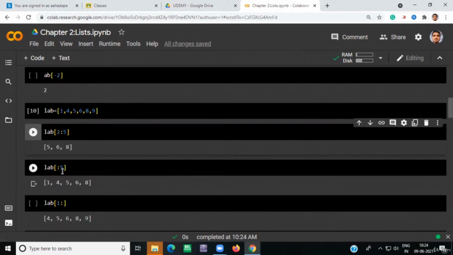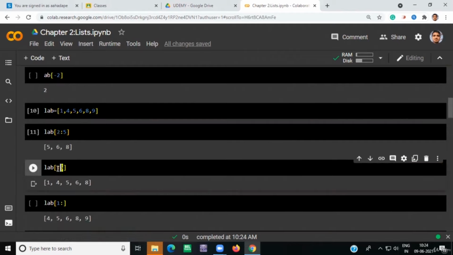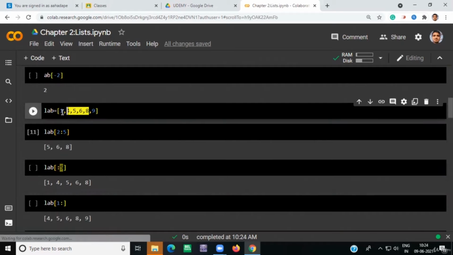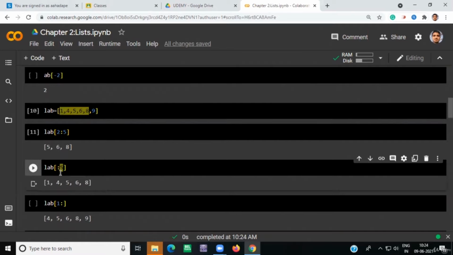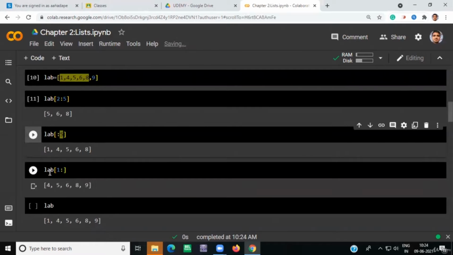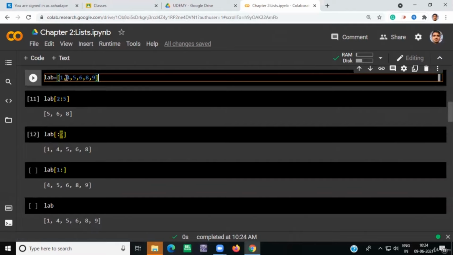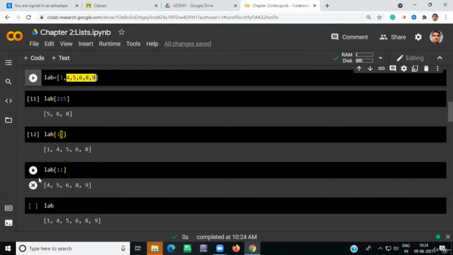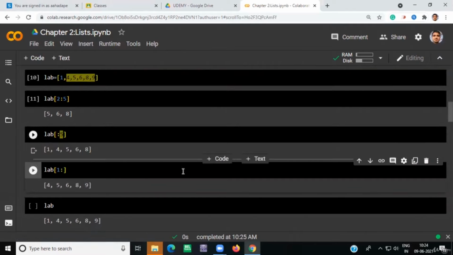Now if I want to display the values till the fifth location, but the fifth is exclusive, it starts with the 0th location and we'll get the first 5 values. So it will display 1, 4, 5, 6 and 8. Let us execute this statement. If I want to display the values from the first location, I'm going to write it as lab[1:], which means from the first location onward it will display all the values. Let us execute this. So you can see this.